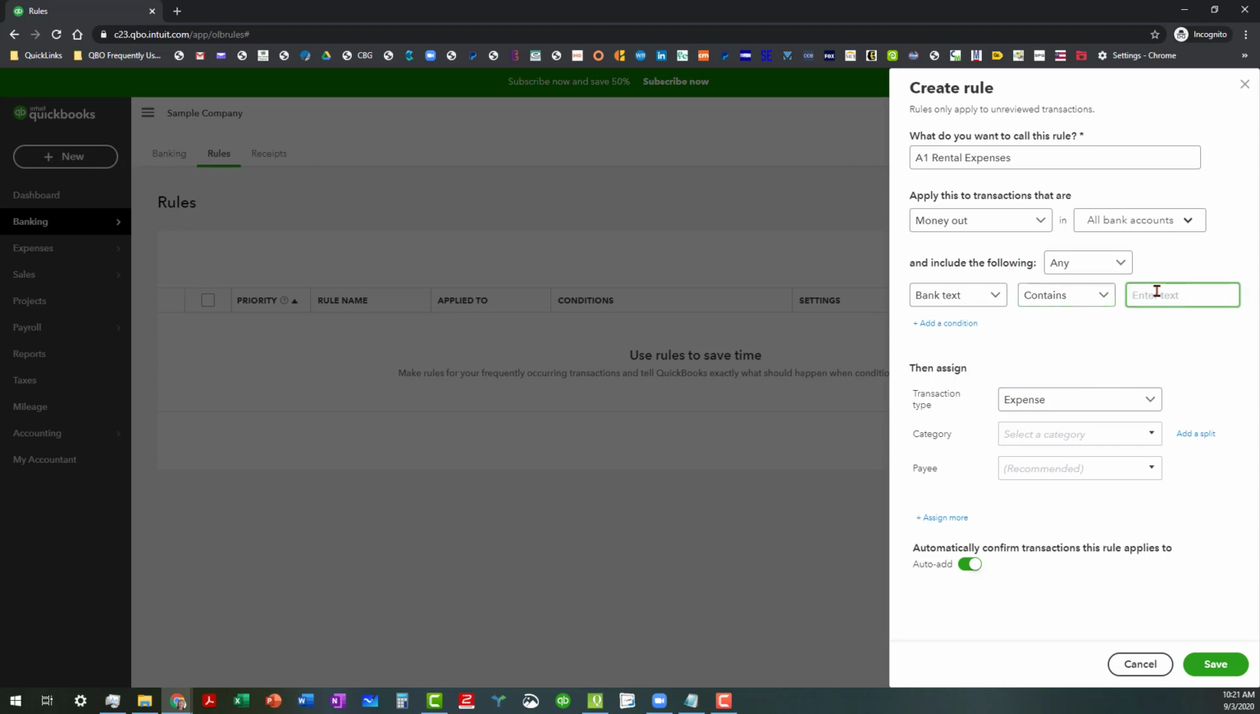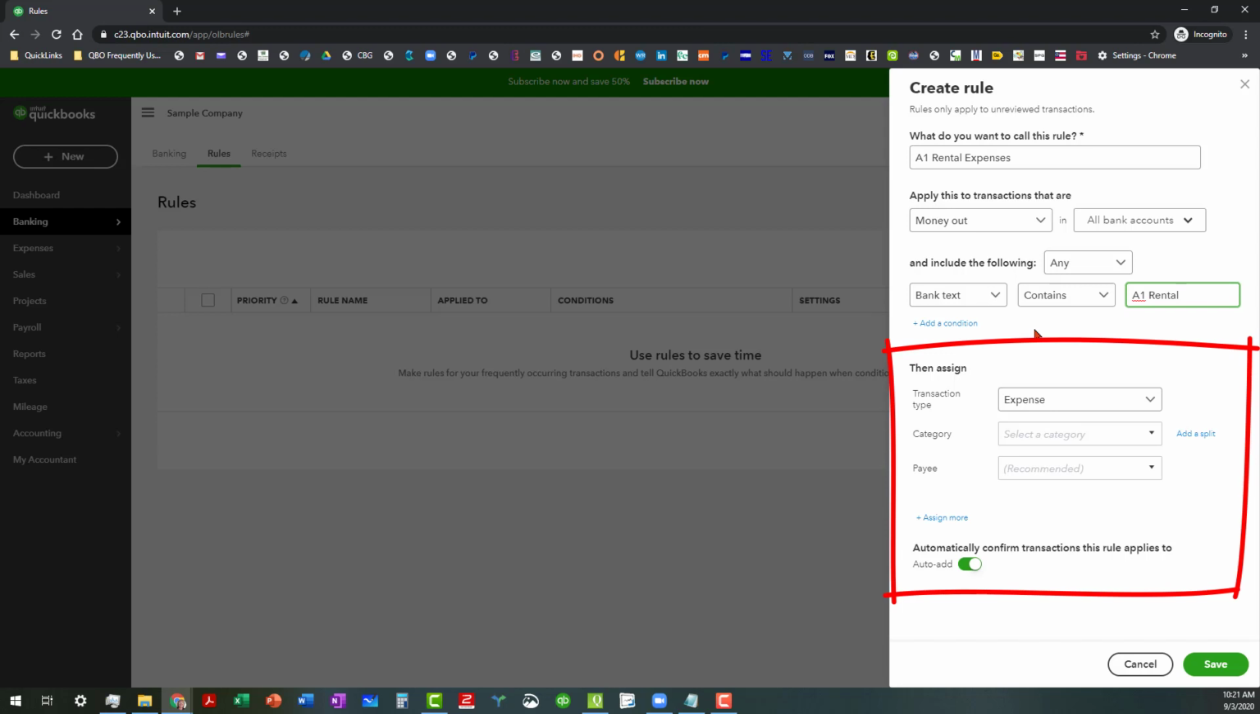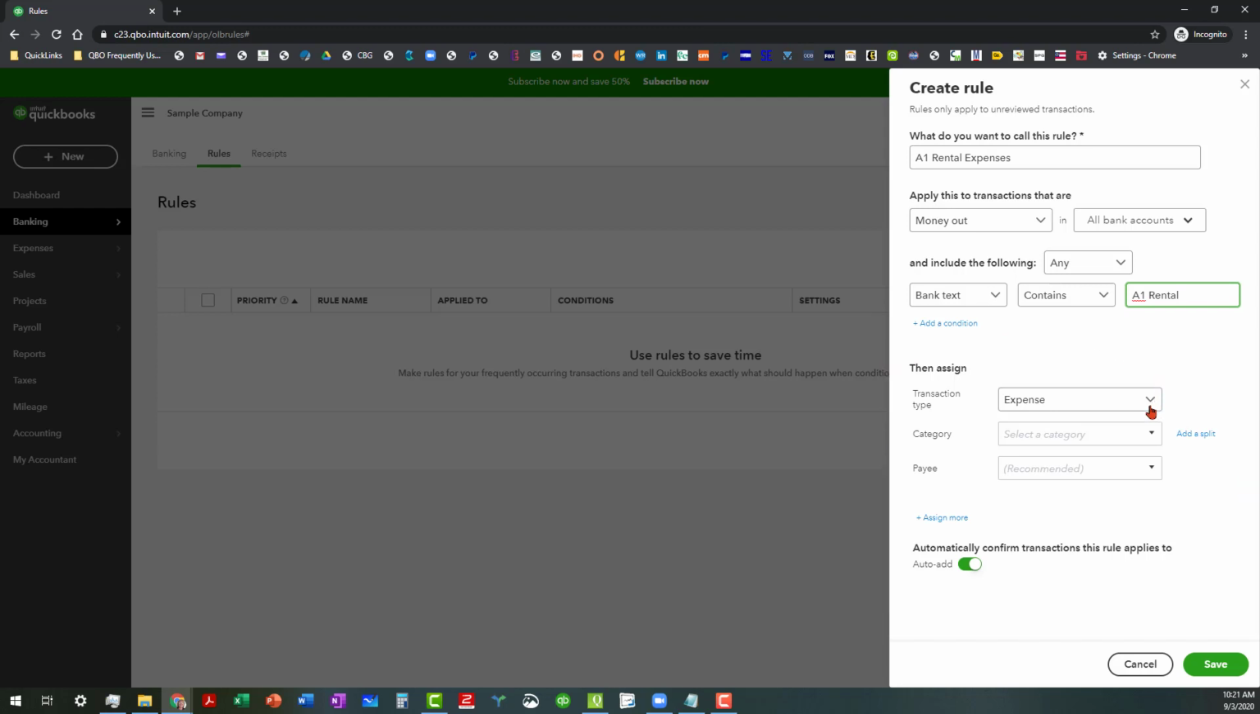So if we do A1 rental, that way it will include anything that includes that particular parameter. It should capture that when we're assigning the rules. So this is kind of an if-then type of scenario here. So we did the if part up here at the top, and so now we're going to do the then section here. So it's going to be a transaction type of an expense.